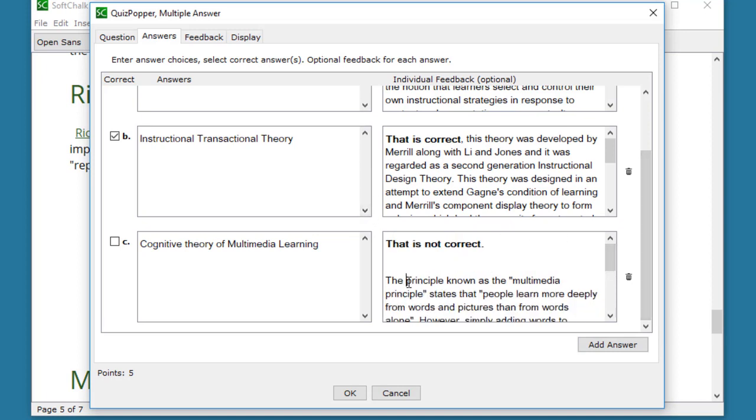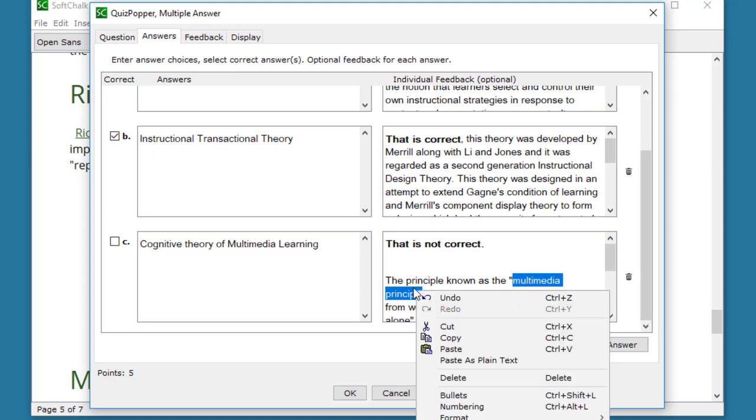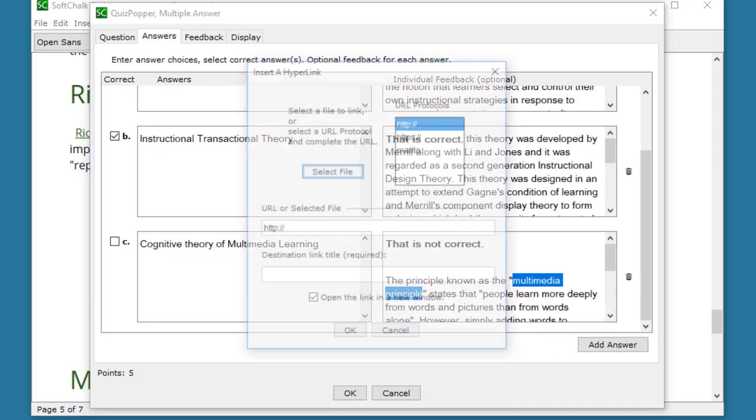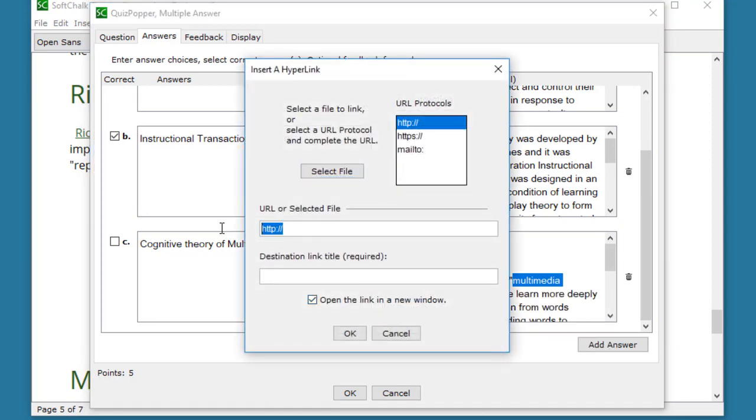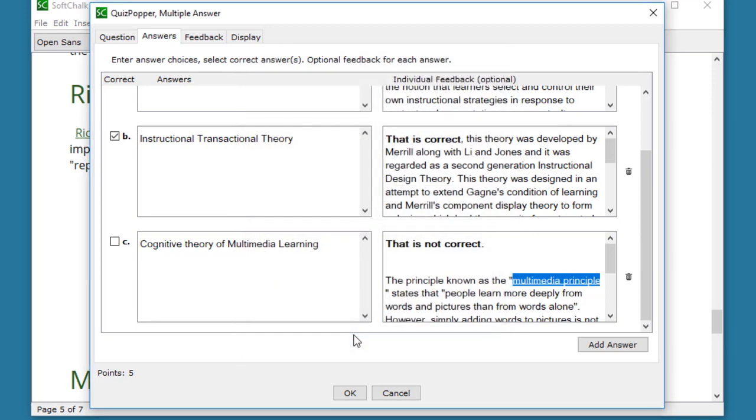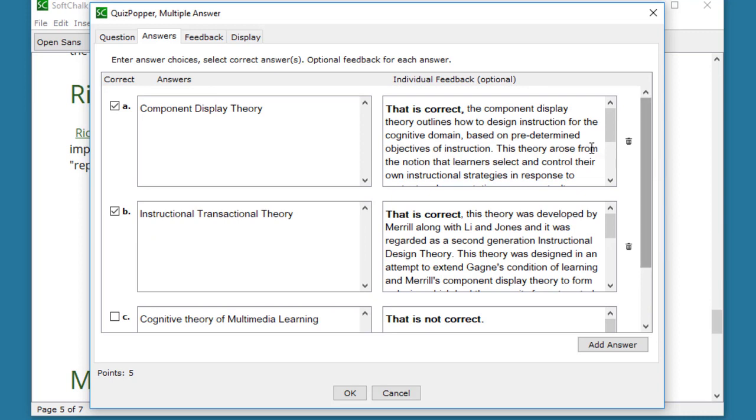We also have the ability to select text within the answer and then right mouse click on it and make it into a hyperlink, where we can type in the URL that we're going to be sending our students to, and then we type in a destination link. We then click OK, and we've now created a multiple answer quiz question.